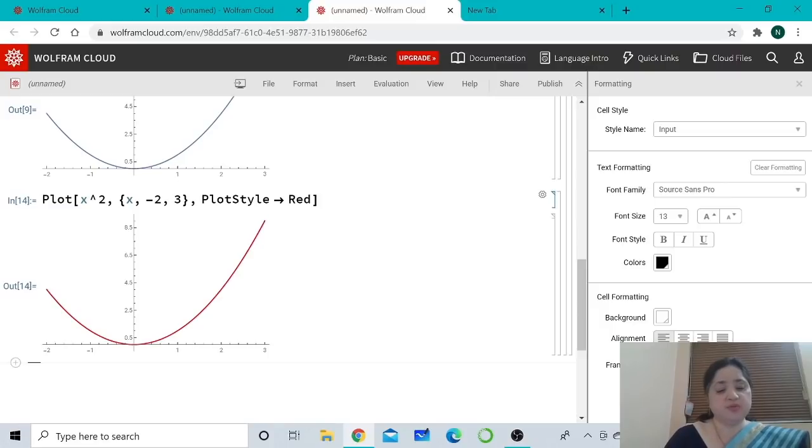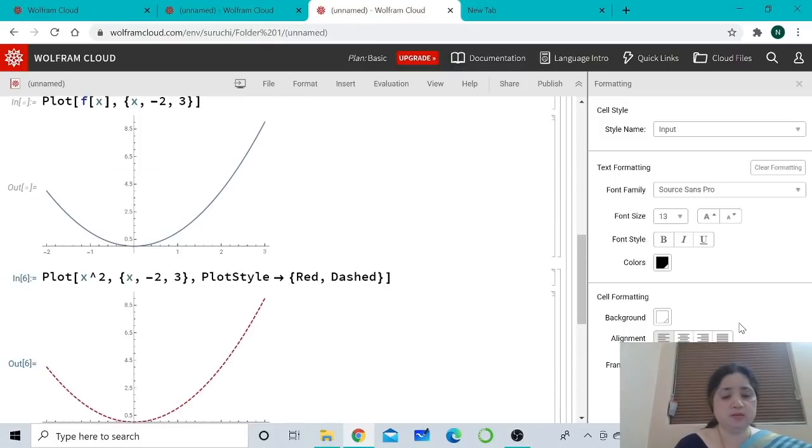So suppose we wish to plot the curve in red and dashed. For that I'll make a list of Red and Dashed within curly brackets. It should be Red and Dashed in curly brackets, separated by a comma. So when we press it, we'll get a red and dashed curve.